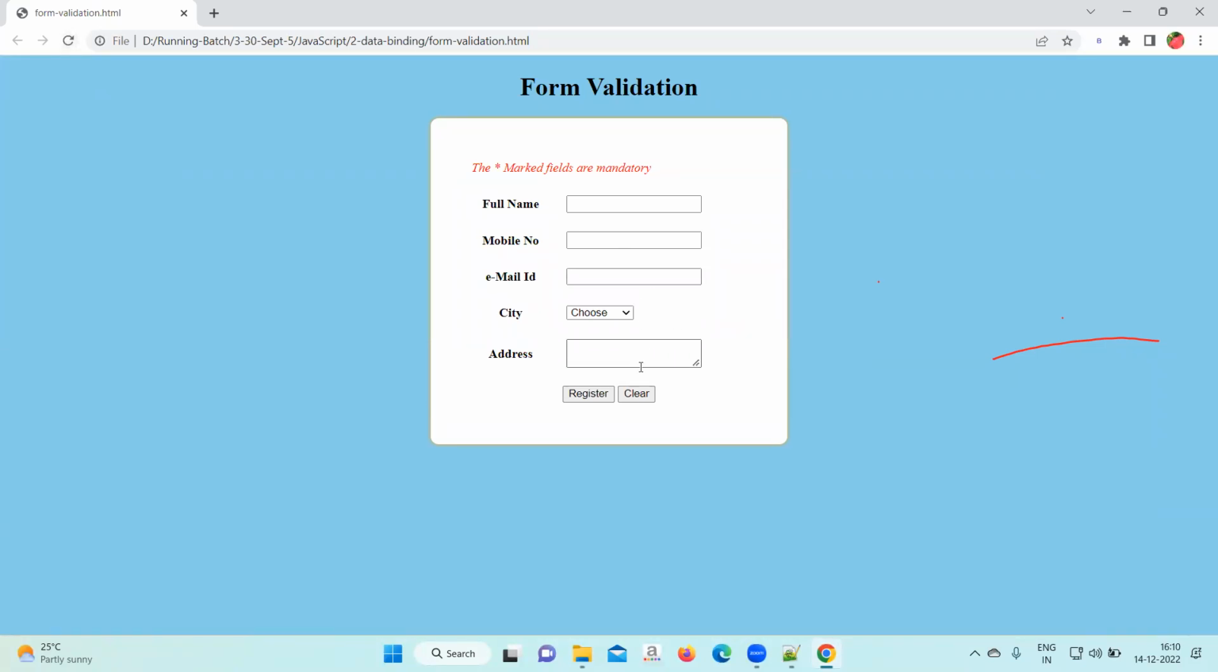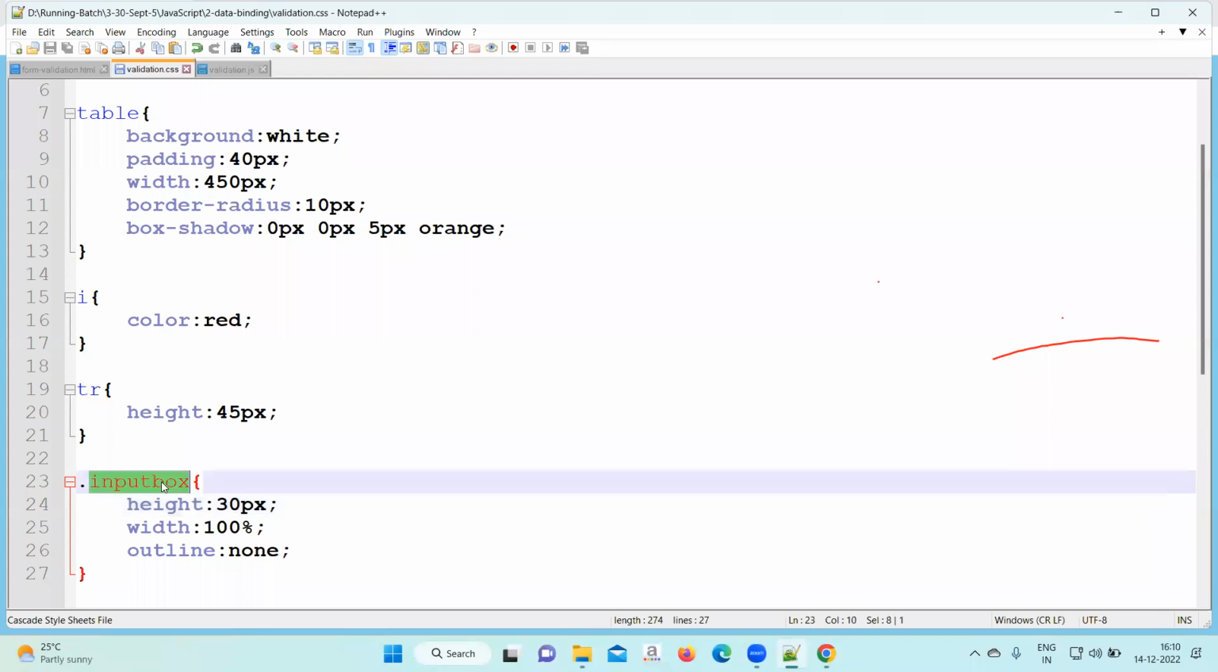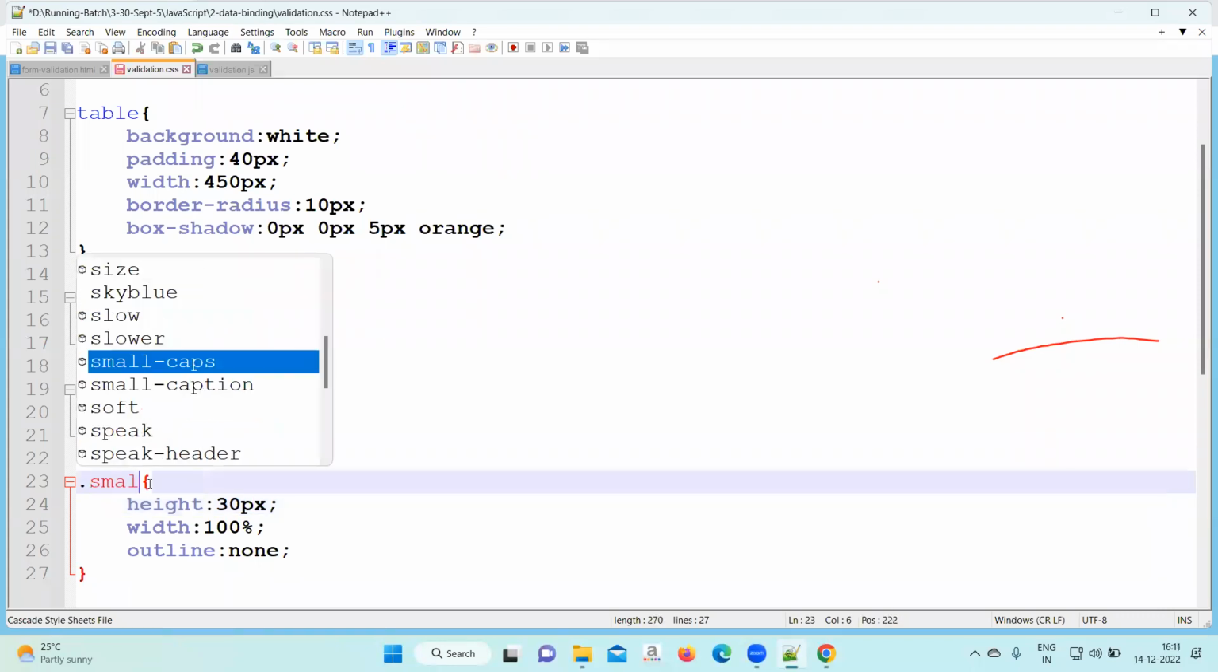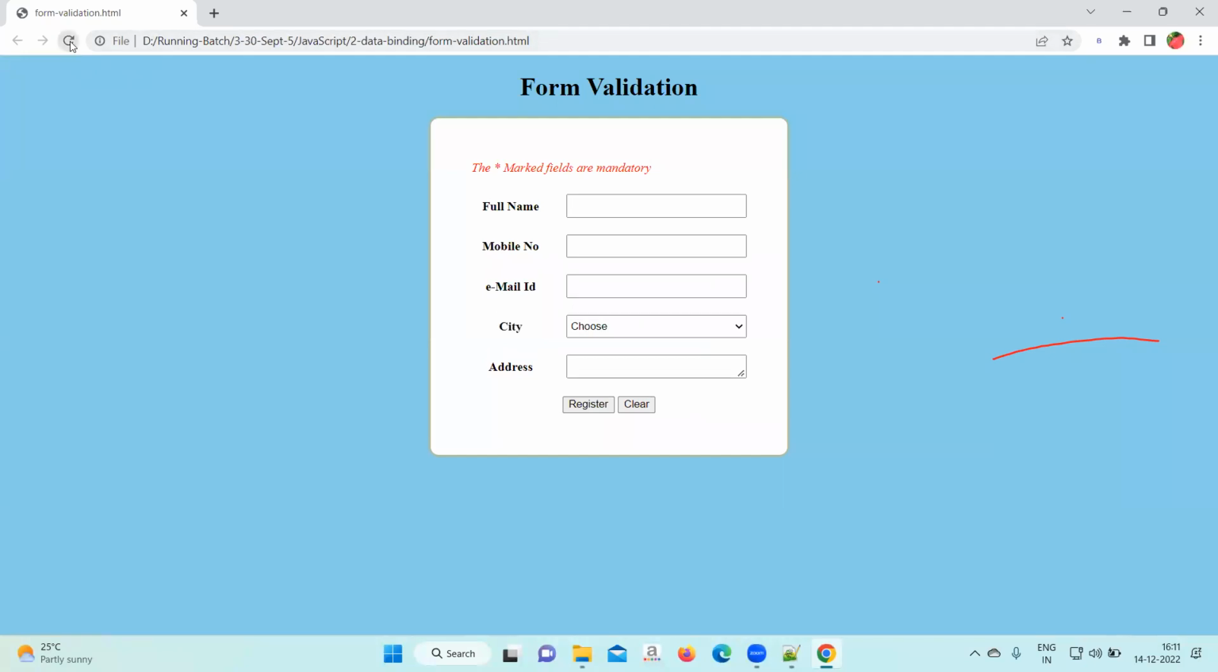Then this will get applied. Input box, how much? 30 px. It's not input box, yeah, a small input, right? A small input is the name of the class. Name of the class is a small input. So it looks like this.